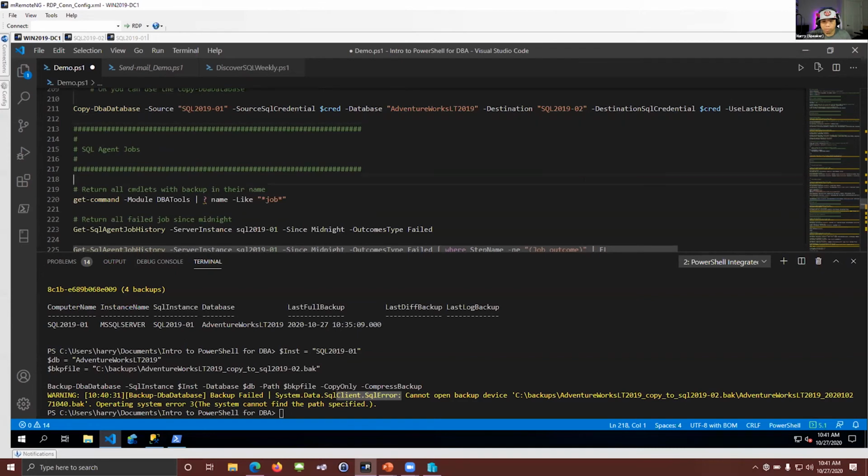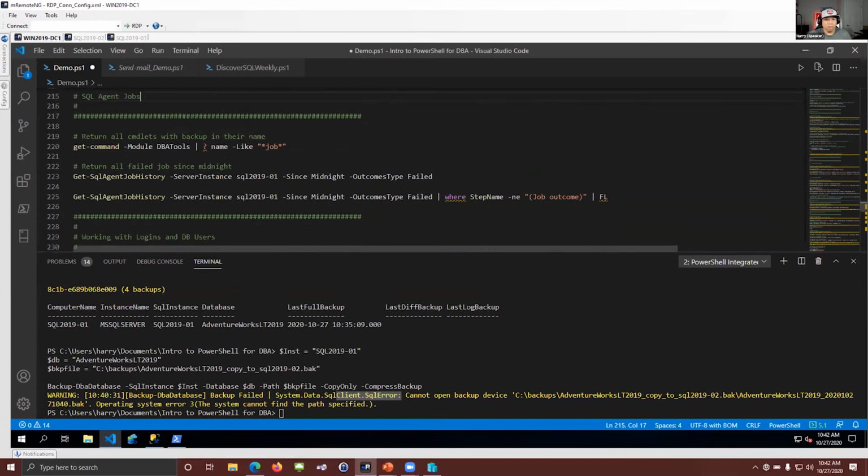All right, so now agent jobs. A lot of the biggest things we do as DBAs is we need to find a job that fails, right? That's some of my biggest thing in the morning: how do we query jobs that fail, instead of having to open each SQL Agent job individually, or having paid tools like SQL Sentry or SolarWinds to monitor our databases.